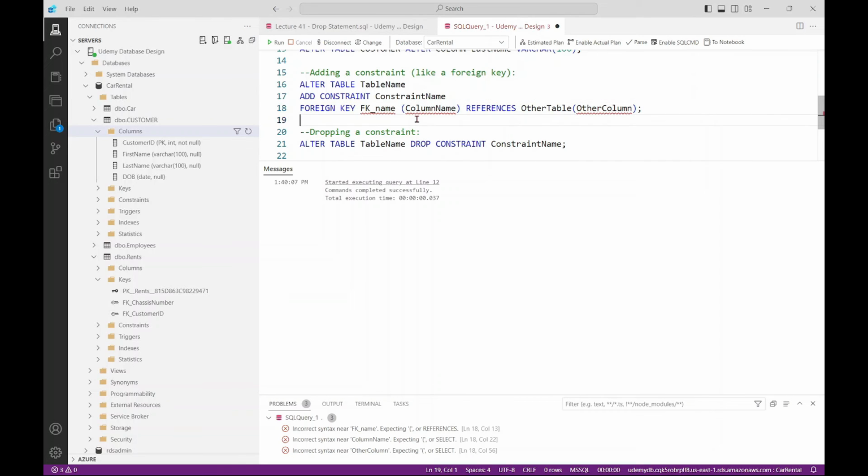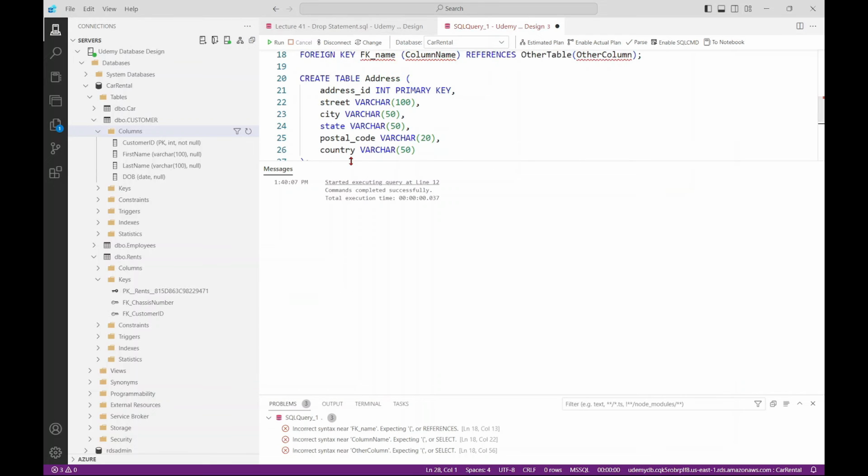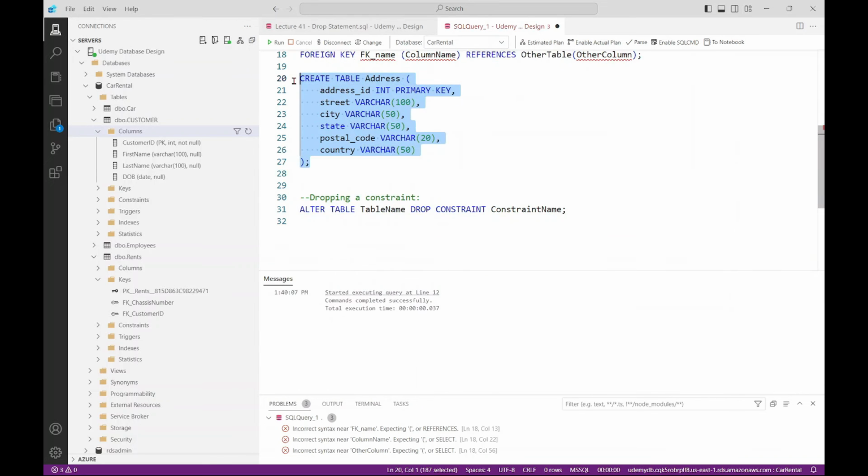So to simulate this, I'm going to be creating a sample address table. So let's say I had this address table within my database, right? So let's create a table. But now a customer can have an address. To implement this relationship, the customer ID needs to become a foreign key in the address table. So if you notice, I created it without the customer ID.